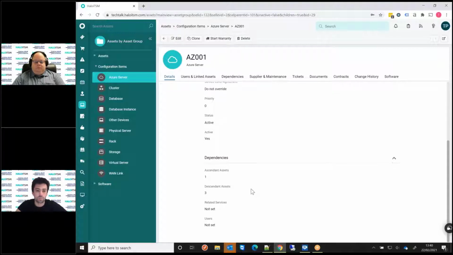If I scroll down as well, this is where we're looking at our dependencies. In Halo, we call them ascendant and descendant. I know some other systems might call them upstream, downstream. It's exactly the same concept. And then beneath that, we have our related services. If a service is related to a specific CI, we can build that link in, and then we can start to suggest updates and send alerts to users based on that.